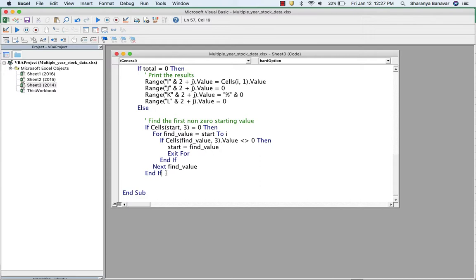Now if the first stock value, the open price value of that stock, is not equal to 0, then this code is not going to run. This if statement that we just created right here is not going to run because we already have our proper start value. Okay, next we're going to calculate the change in the stock price from the beginning of the year to the end of the year and the percentage change.